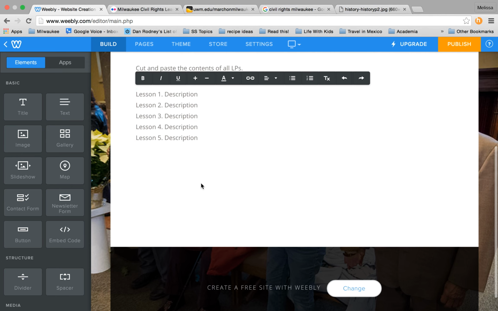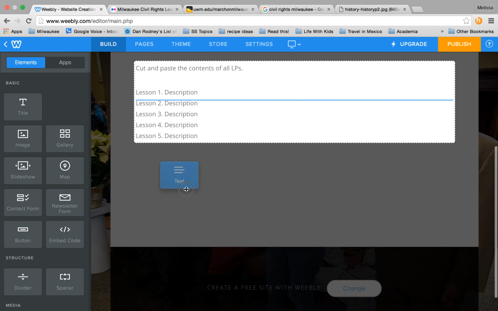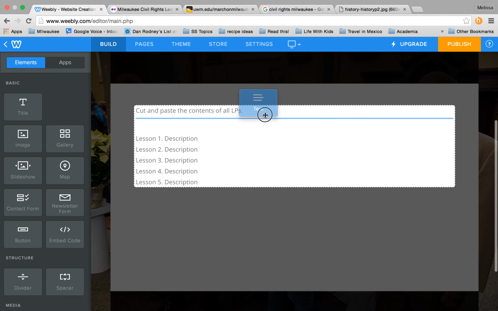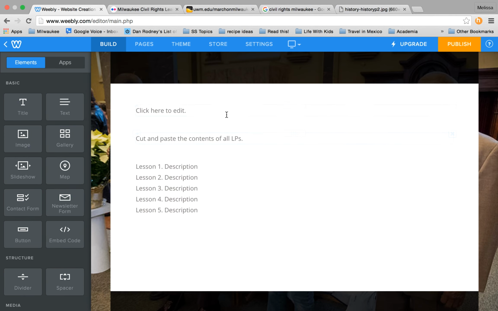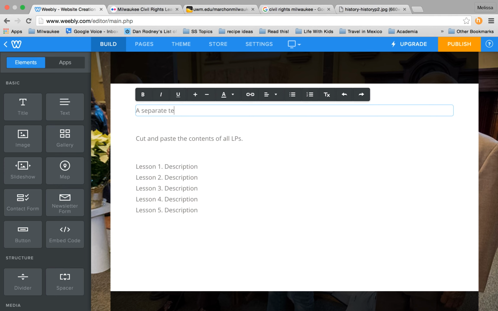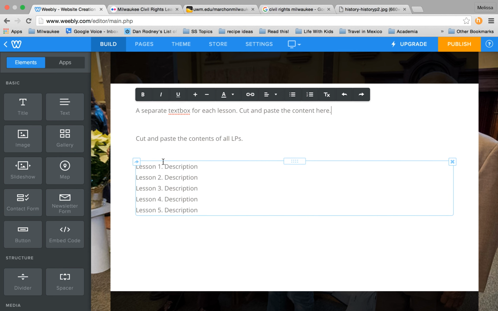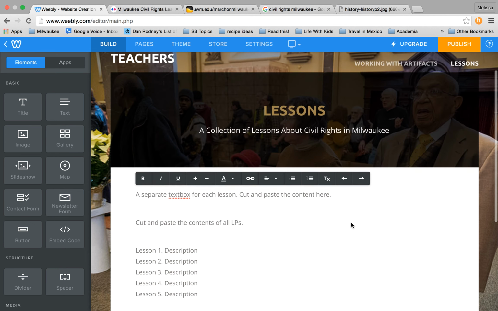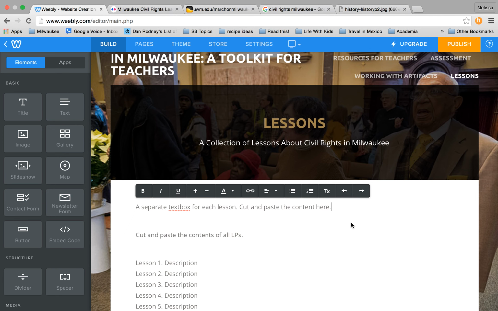That's another option. A third option is to create a separate text box for each lesson, and then cut and paste the content here. Remember, I also here, I could have used text boxes to add columns and get fancy. Okay, that is it, believe it or not.